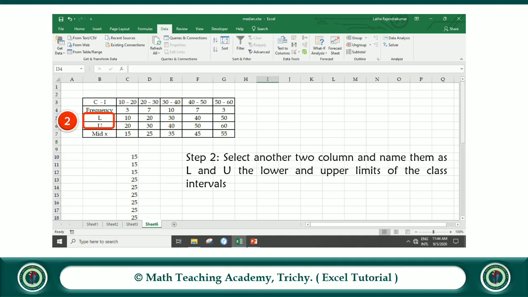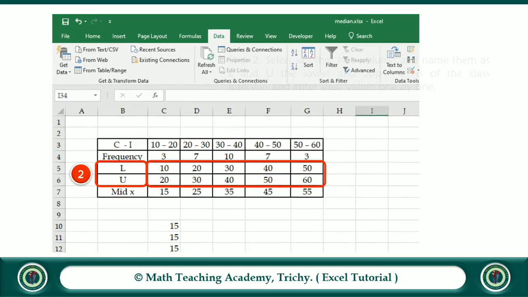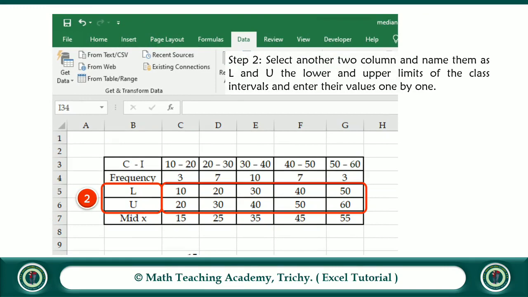And then step 2. Select another two rows or columns and name them as L and U, the lower limit and upper limit of the class intervals, and then enter their values one by one. So here we have selected the rows B5 and B6 and named them as L and U, and we have entered their values from the column C to G.